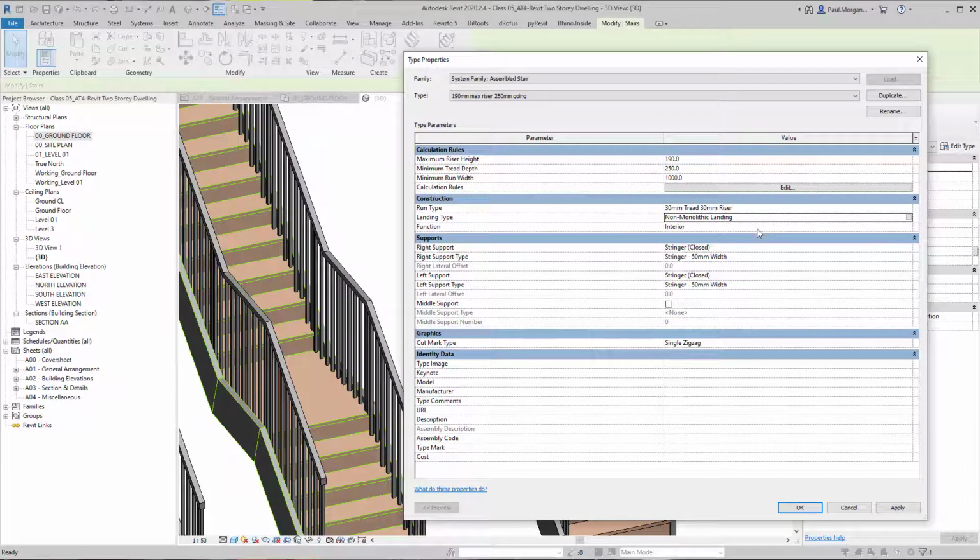Next one is whether the function is interior or exterior. You can change that as appropriate. You'll also see, actually above, I didn't cover that, you've got the maximum riser height, minimum tread depth, also the minimum run width, so you can't make it smaller than 1,000 wide. These are great for your compliance components too. But just keep in mind that minimum run width does not include handrails, so keep that in mind for your handrail clearances. Then you have the supports, so which supports are there by default.